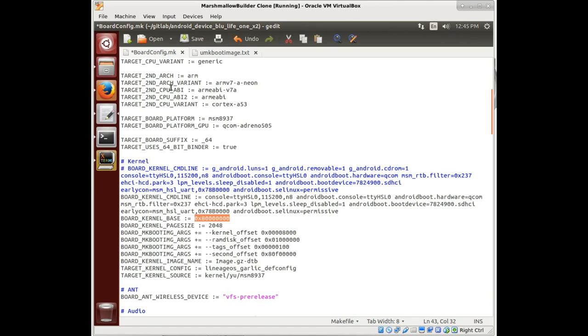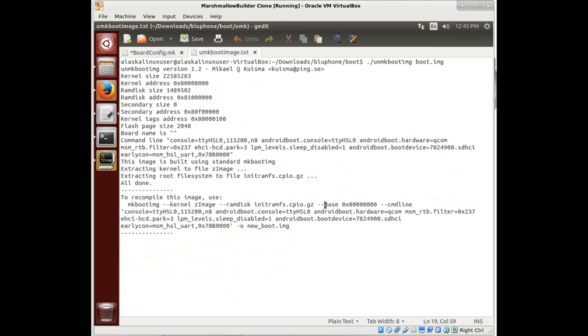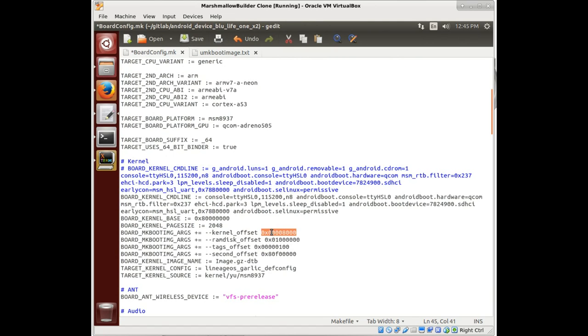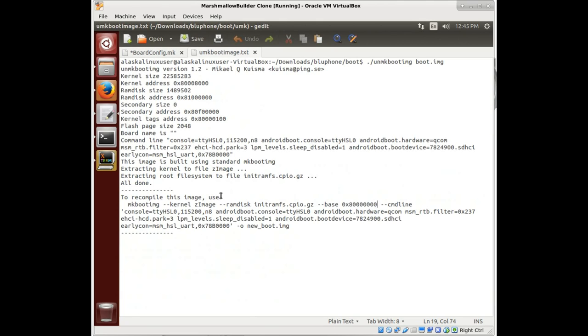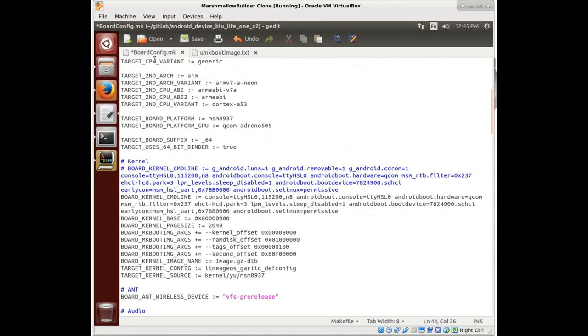Now notice also we have this kernel base. And we saw in our breakdown we have this kernel base. And so that's the same number. Now we have this kernel offset. And here we'll look at the page size. So page size 2048. So that's where we get that number. You'll fill this in with whatever device you have.